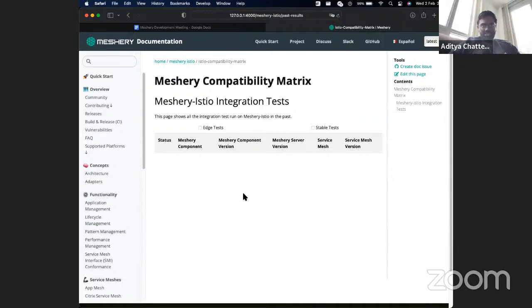And Ashish, does that sound fine to have the last edge and the latest results noted down? Yeah.